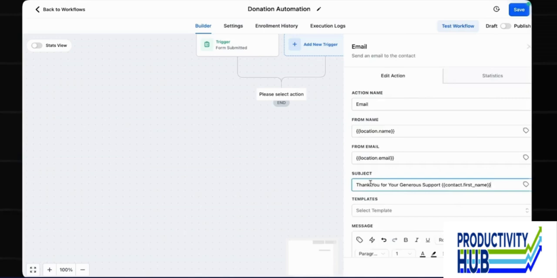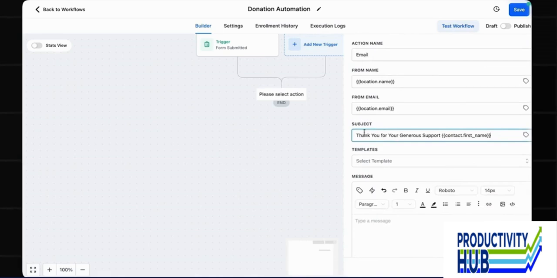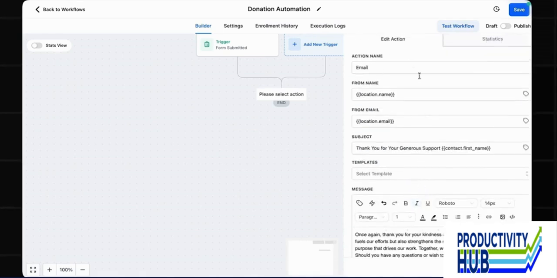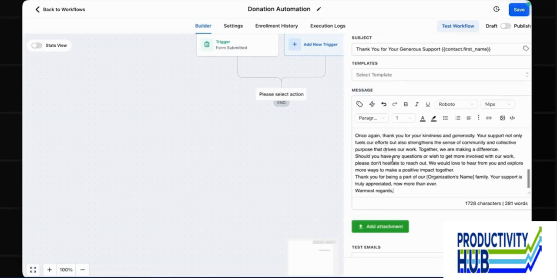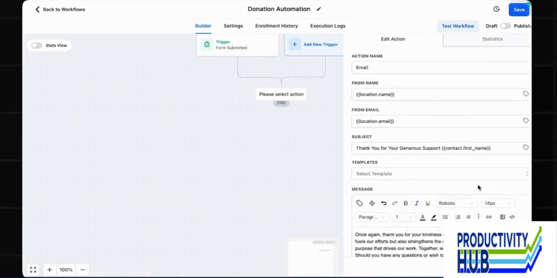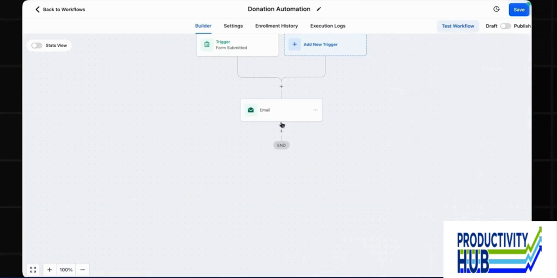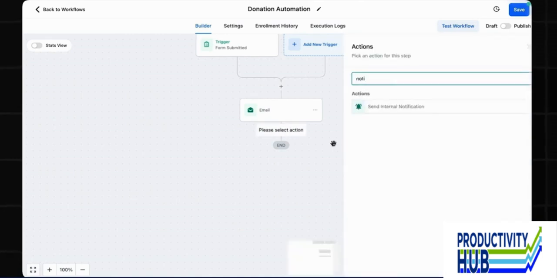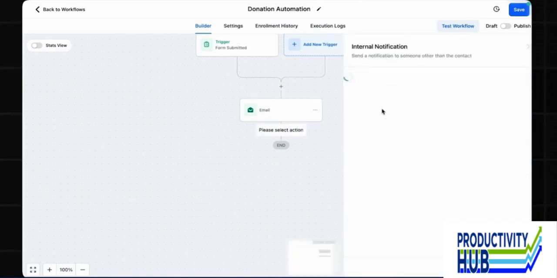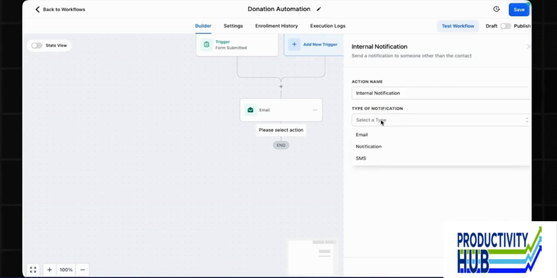And then you can add in the subject. I just use ChatGPT to copy it. Of course, you can add in your content, so you can thank them for their support in the subject and then add in a message below. And once you are satisfied with it, just hit save action. And this is the email that will go out to the person donating once they fill out the form and make the donation. Then I'm going to add in a notification for the team. So I will send an internal notification to the team that a new donation has come in.